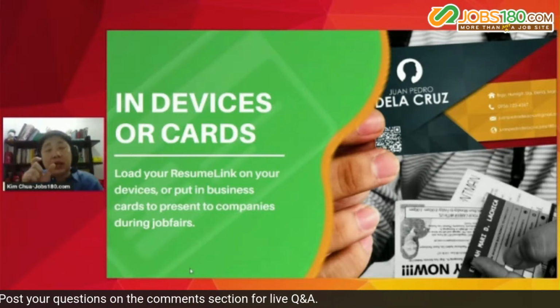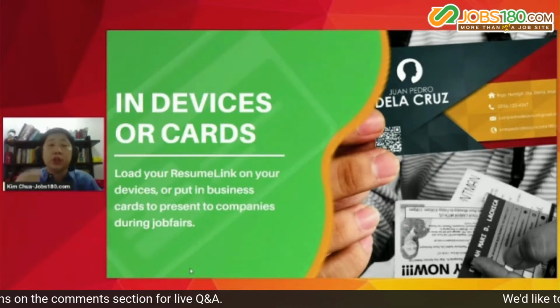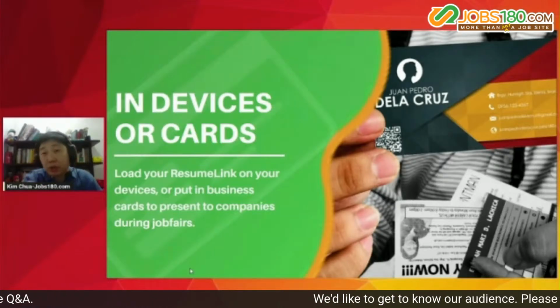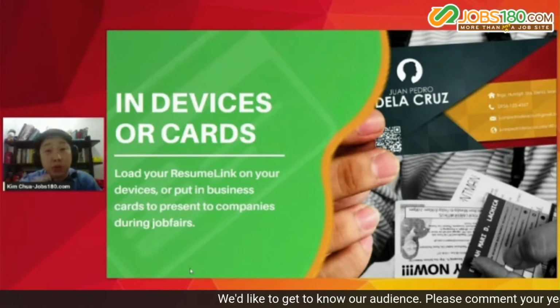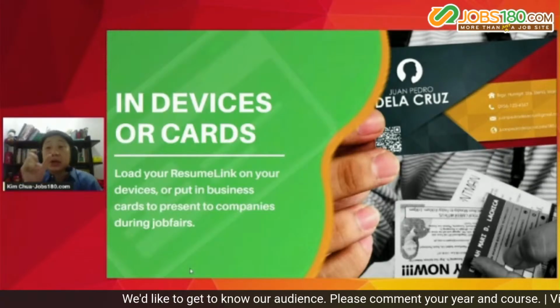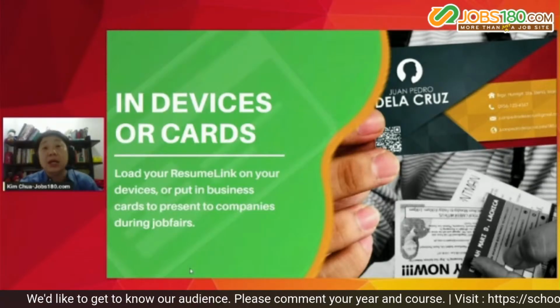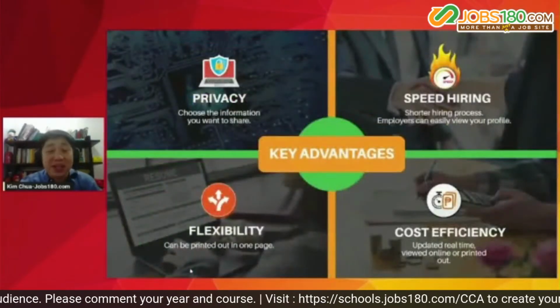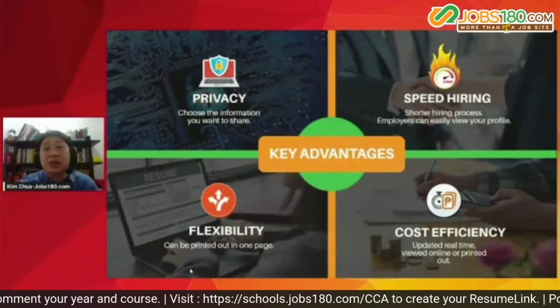Bakit? Kampante ka. Kasi yung resume link, ikaw may control ng privacy settings mo. That's why, in your resume link card, what I recommend, you just simply put your name and your resume link. Dalawa lang. That's it. If you want to put your mobile number, it's okay. It's up to you. You can put it there. Diba? Pero ang point ko is, resume link, pwede na siya makita ng mga HR or mga companies na bibigyan mo. Diba? So you have peace of mind now.